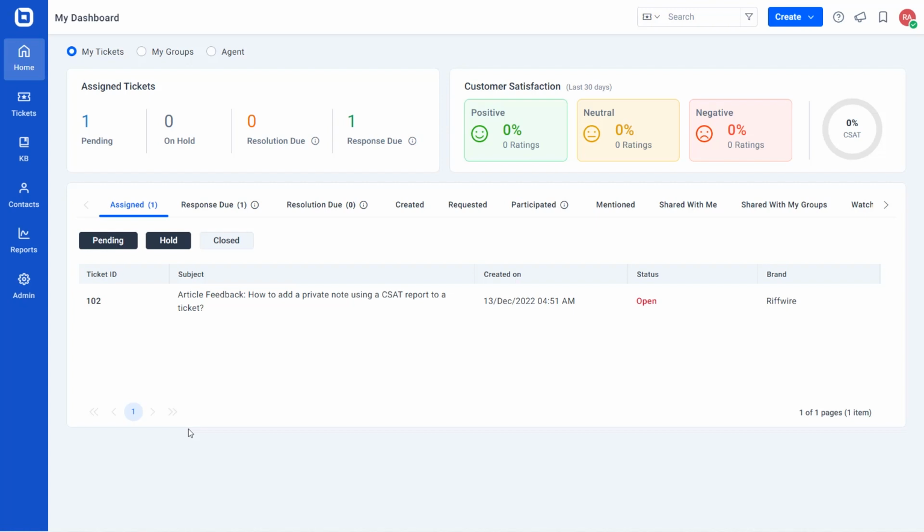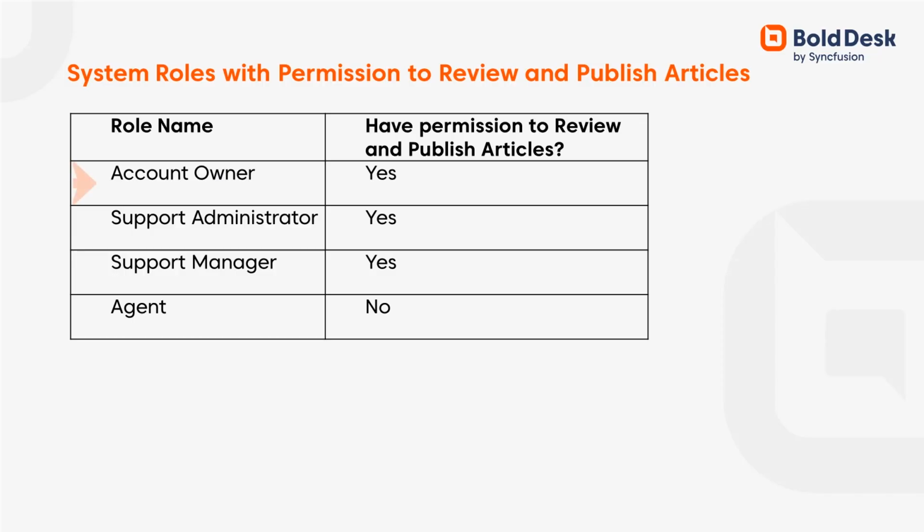An agent can manage the articles based on the roles and permissions assigned. To know more about how to manage roles and permissions in BoldDesk, follow the documentation link provided in this video's description. The system roles like account owner, support administrator, and support manager, by default, have the permission to review and publish articles. Users who have an agent role do not have permission to review and publish articles. However, you can create custom roles and enable the required permissions.